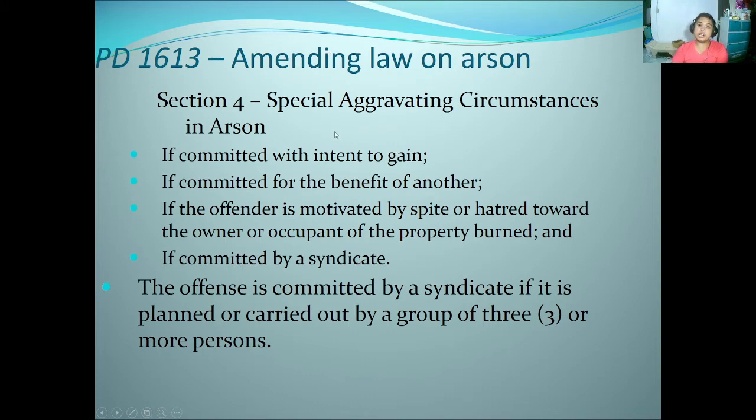This is a special aggravating circumstance. Aggravating, guys, di ba? This is increasing of the offense that you committed. Di ba? Kung maalala natin. The offense is committed by a syndicate if it is planned or carried out by a group of three or more persons. Yan, yung band natin dun sa ating Revised Penal Code. We consider that in PD 1613 or amending law of arson.